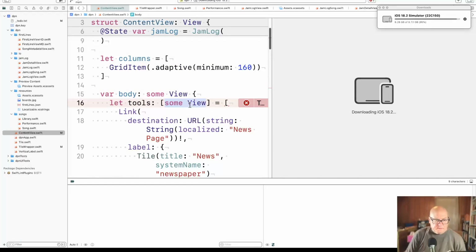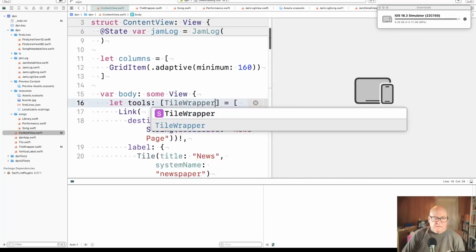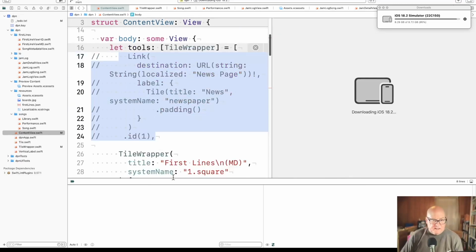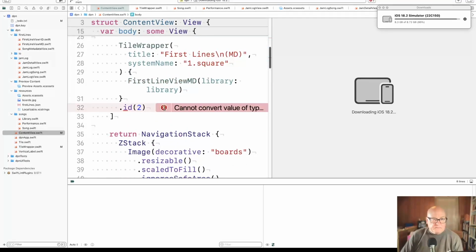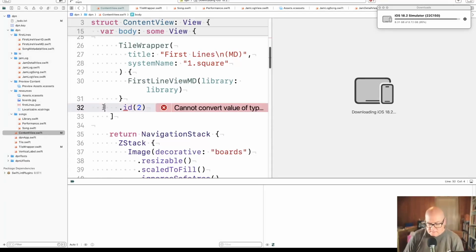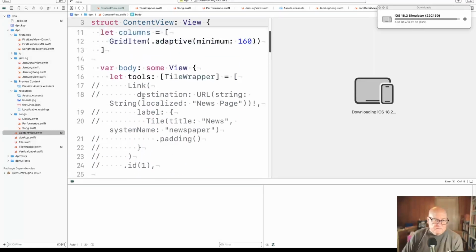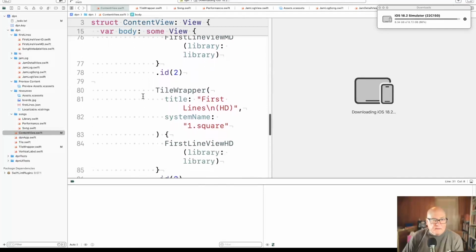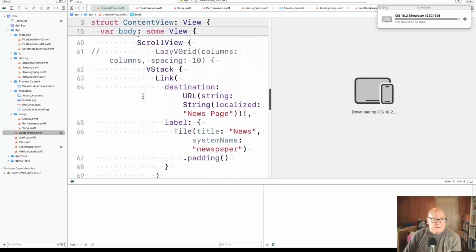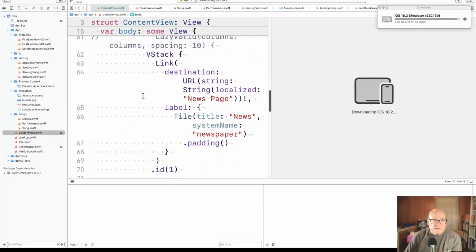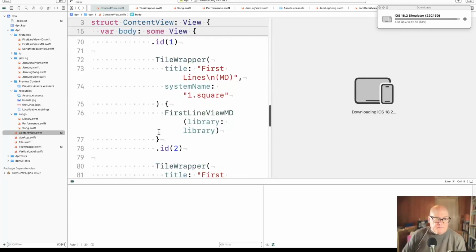Well, let's make it an array of tile wrapper. And we'll take this link one out for now. He's maybe just the odd duck. Some view to expected. Okay. Well, that's seeming okay. Can I fit this in the tile wrapper form? Maybe. Okay, let's take the next one.